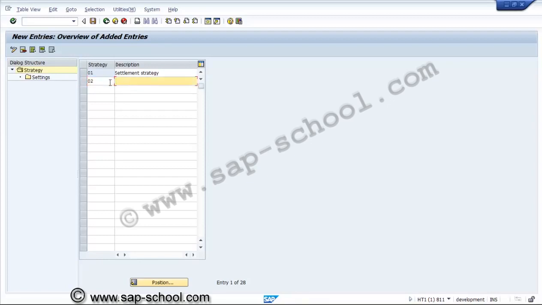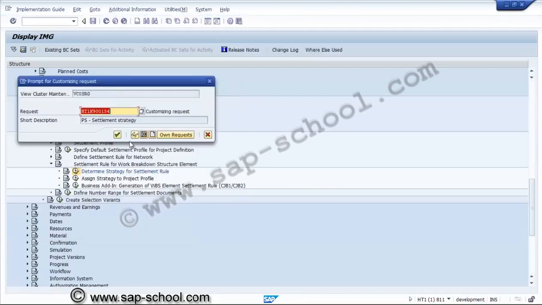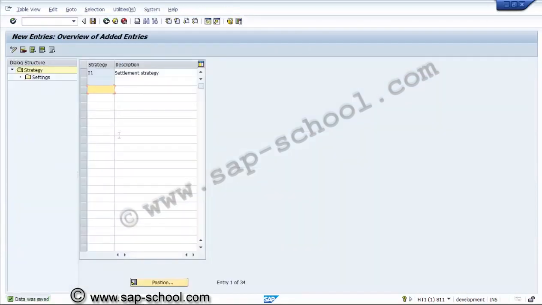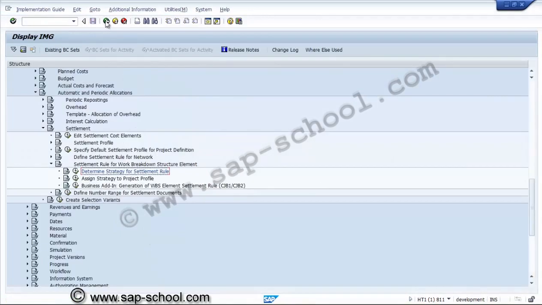One more strategy, if we are having any different settlement profile. Since we have created only one settlement profile, we will use only one settlement strategy. So in the settlement strategy, we have selected account assignment elements. So this is the strategy for the settlement rule.